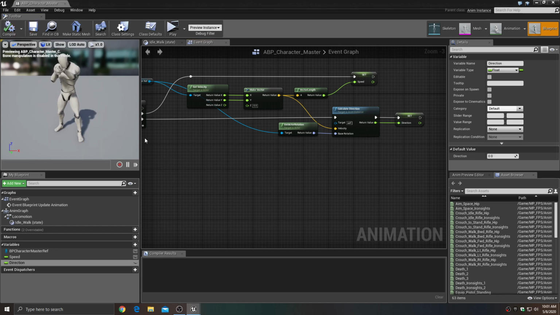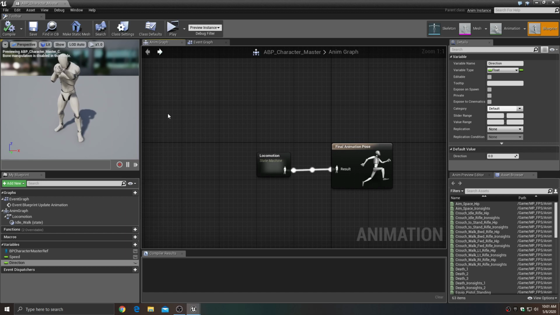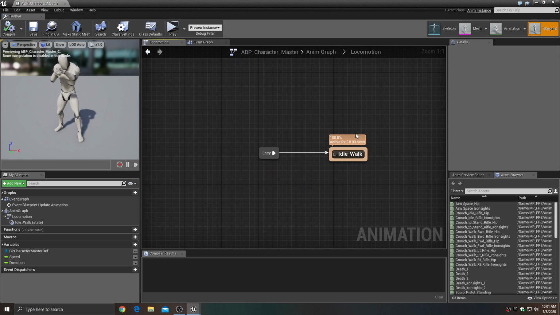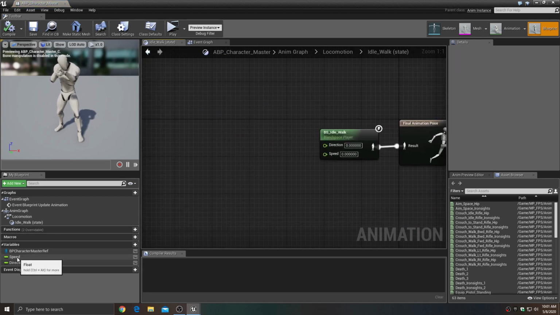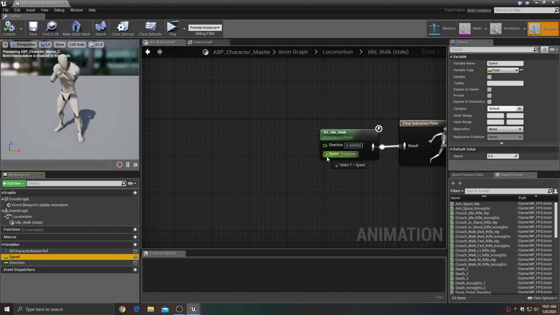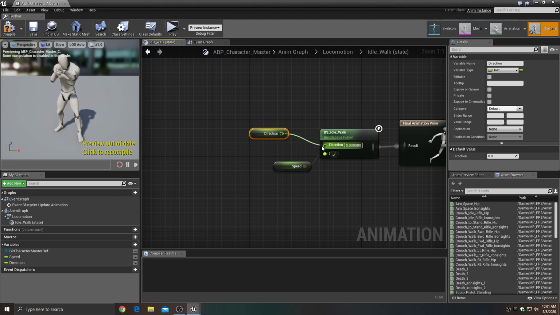So back inside the anim graph, remember where we are here. It gets easy to get lost in here. We're inside the anim graph, right? You can double click it here and open it if it's closed. Inside the locomotion state machine, inside the idle walk state, this is where we're going to be plugging in the speed that we just monitored and the direction of this character.